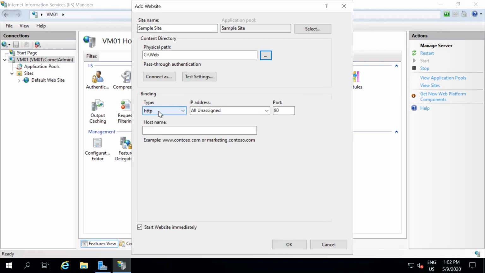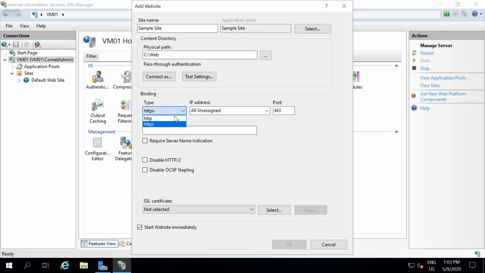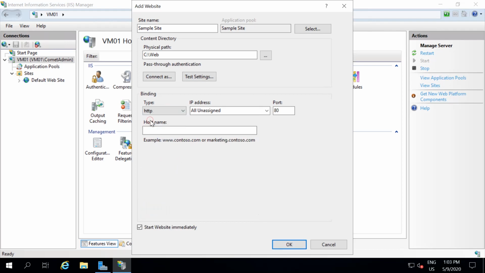And for the binding type, you can choose whether you are going to host an HTTP website or an HTTPS website. If you're choosing an HTTPS website, you need to have an SSL certificate installed. Right now we don't have any SSL certificate, and here below you can see there is no SSL certificate available. That's why I'm going only with HTTP, since this is a demonstration. Under IP address, you select the local IP address of your Windows server. And the port number, by default the HTTP port number is 80. Leave the same default port number.